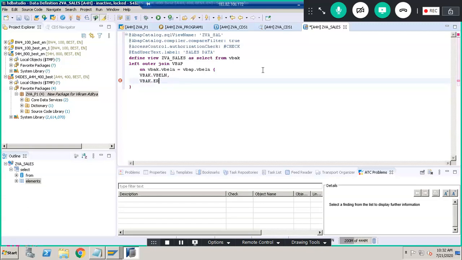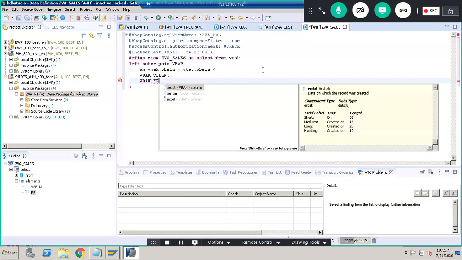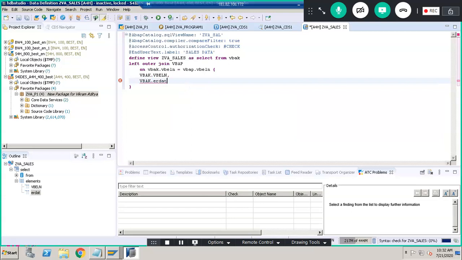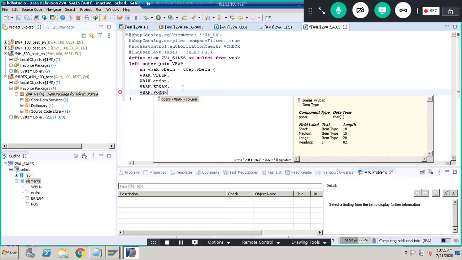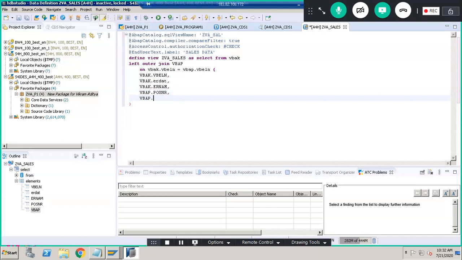It's not there, I guess. ERDAT is there. VBAK dot ERNAM. Then we have VBAP dot POSNR, VBAP dot MATNR. Okay, so these are the fields that we have. Okay, so let's say OK, activate.